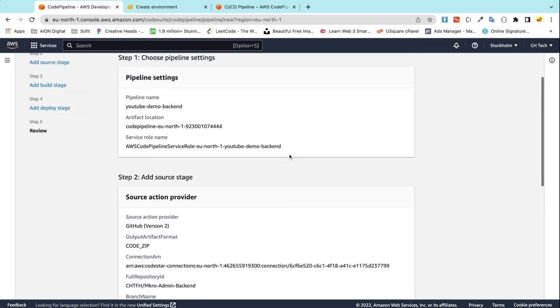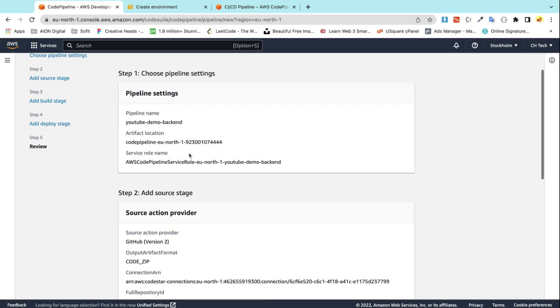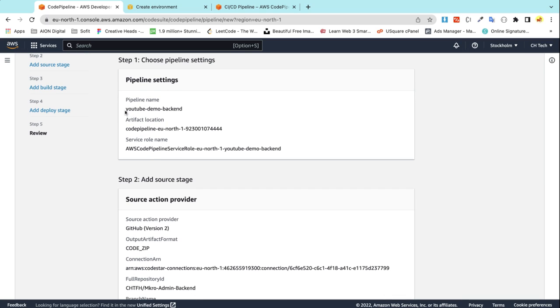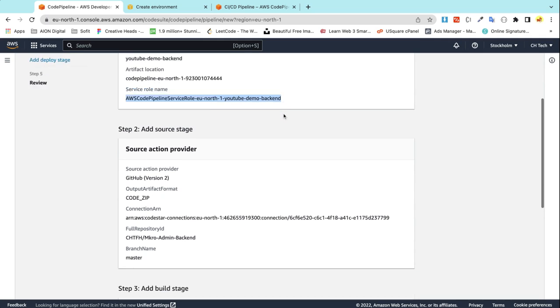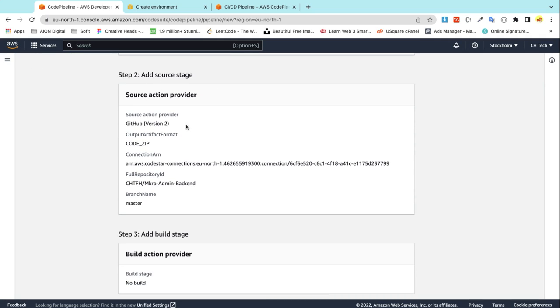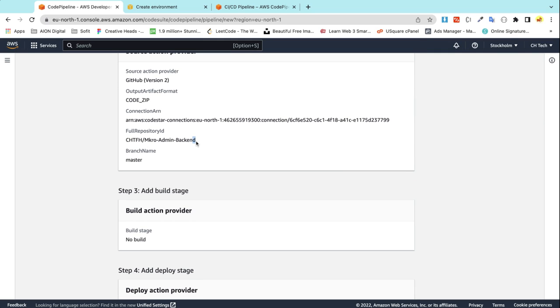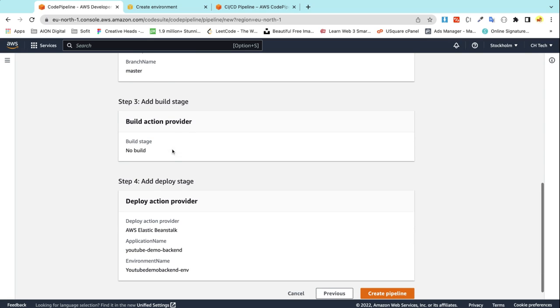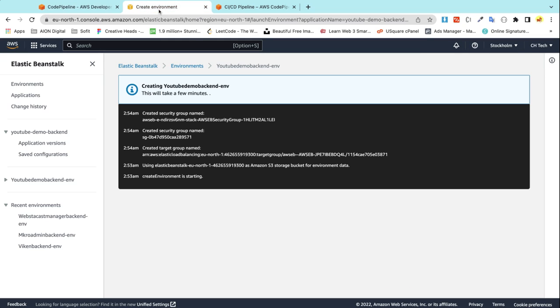In the meantime, it is telling me all the steps that you have added in the whole AWS CodePipeline. I have named this pipeline YouTube demo backend. I have created a new role for it. I have created a stage to fetch the code from GitHub. This is the GitHub repository. This is the branch. I have skipped the build stage, and then I have provided a deploy action provider, that is Elastic Beanstalk in my case. What is the application name and environment name?